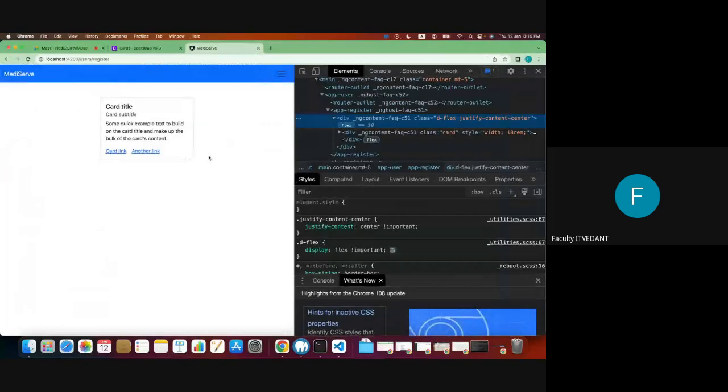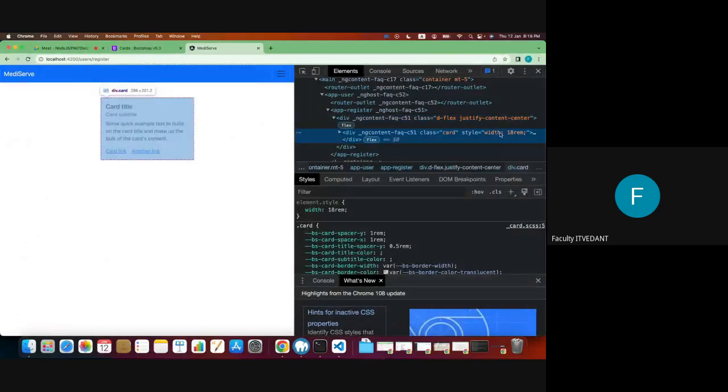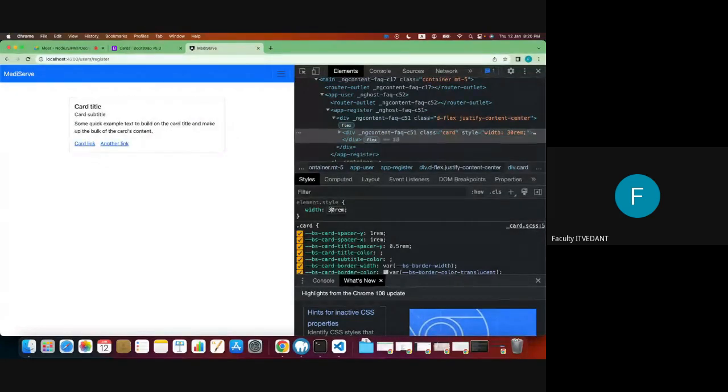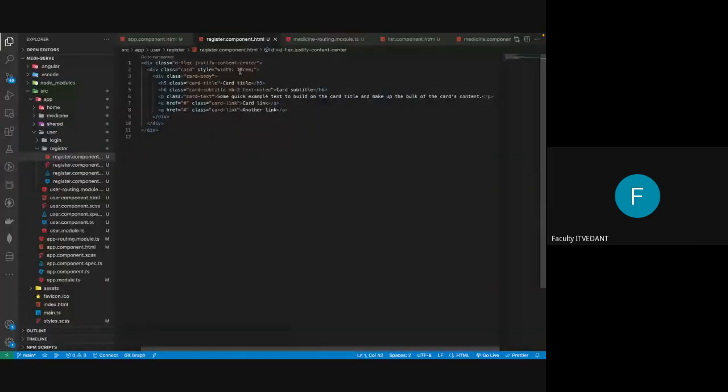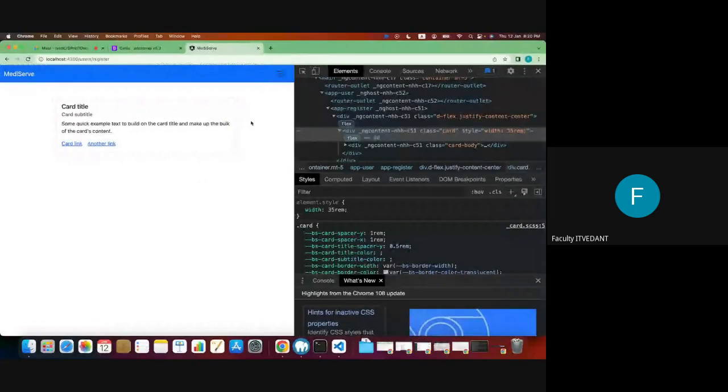By default the card width is 18rem. We can increase the width. Let's add 30rem. Yeah, that's enough, I guess. Or let's put it 35. So I'll add 35rem. Here the card will be displayed.